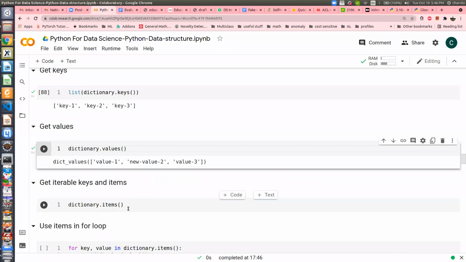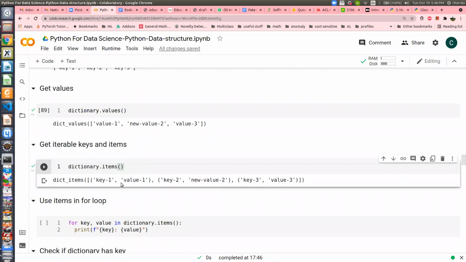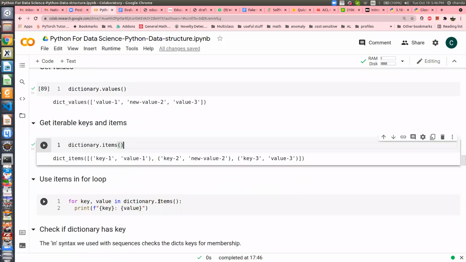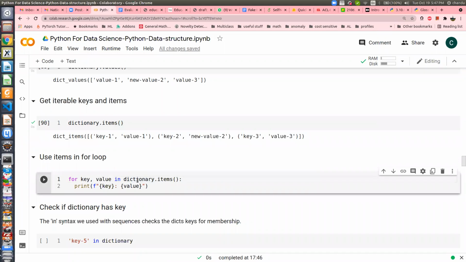Or you can use dot items. It returns a list of tuples of key and value. So dot items is a very useful command to iterate over the dictionary. Here we are using the dot items command in a for loop. I don't know if you are aware of for loops. Are you familiar with for loops in Python? Yes, sir. Okay, great. So I want to iterate over all the keys and values in the dictionary, so I put dictionary dot items in a for loop with key and value.